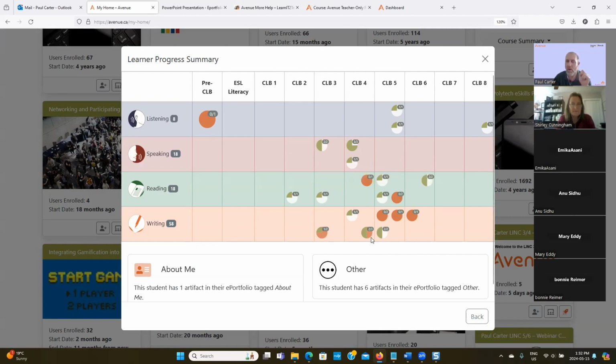In another square here, for writing, CLB4, reproducing information, we see that there are 2 quarters filled green that were successful, but there were 3 possible activities, and she was not successful on the 3rd. So at a glance, a teacher can see successful or not and how many activities for each competency area of each skill in their own course or the courses that have come before.